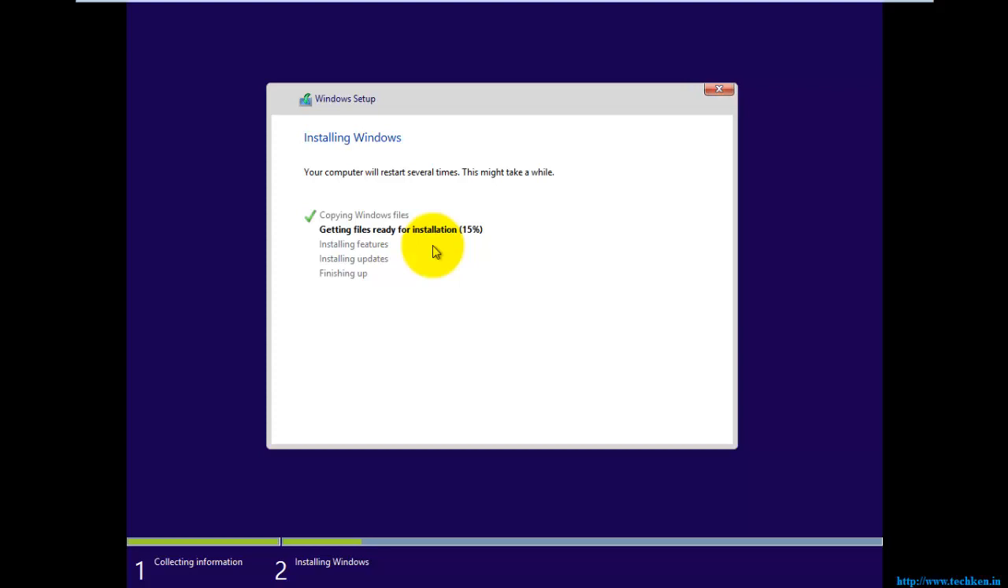But working in the operating system is slightly different when compared to Windows 8. In Windows 8.1, there are certain changes made that will be discussed in my next video.